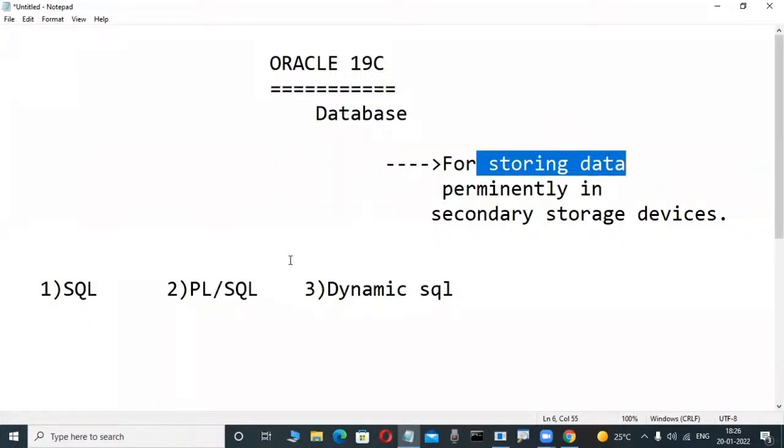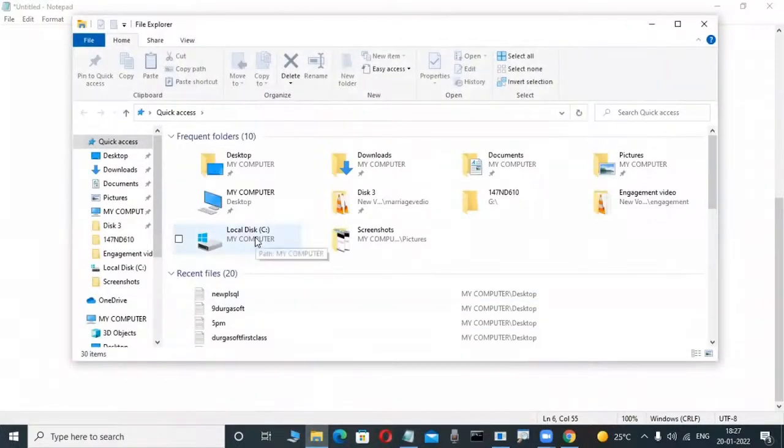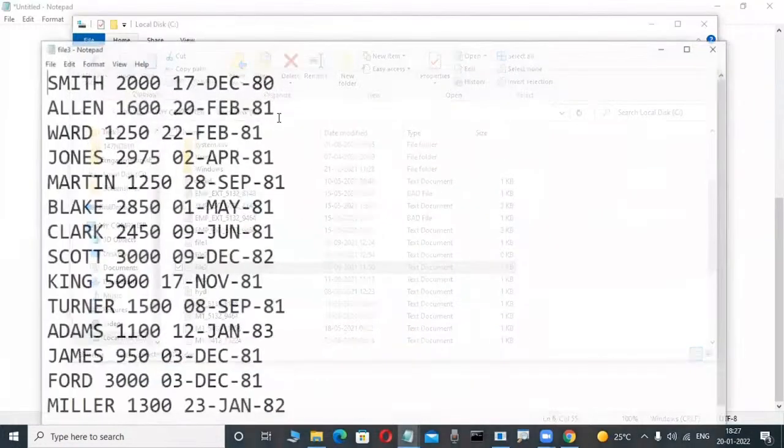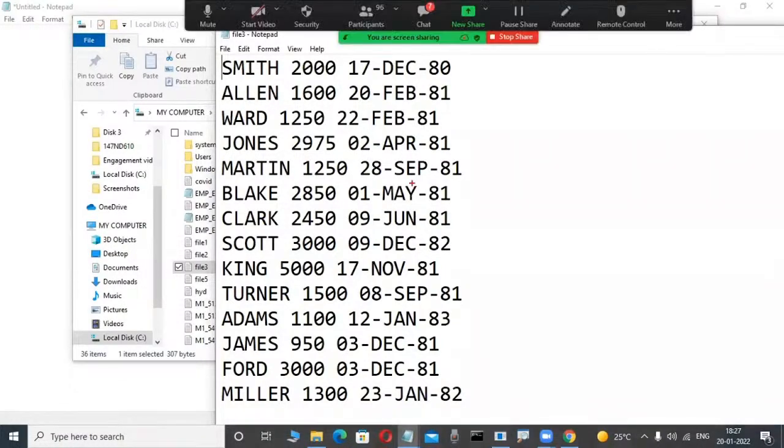What is that? Databases are not only for storing data, but also for efficient retrieval of data, which is important. Suppose, for example, observe the screen. In olden days, before 1960, data was stored in a file format like this. This is a file format that also stores data permanently, and employee details are here. Now, suppose I want to retrieve the information of employees who joined before 1981 from a file.